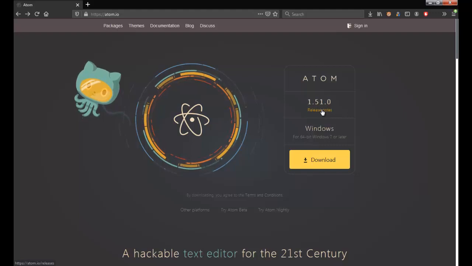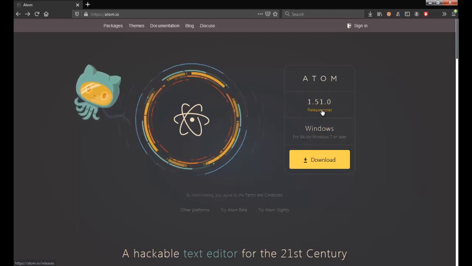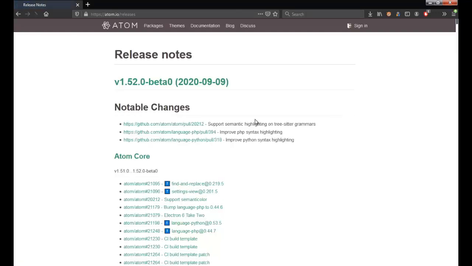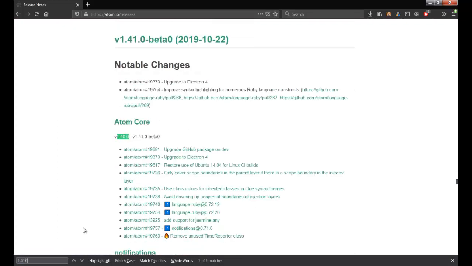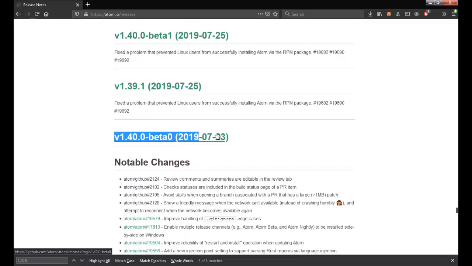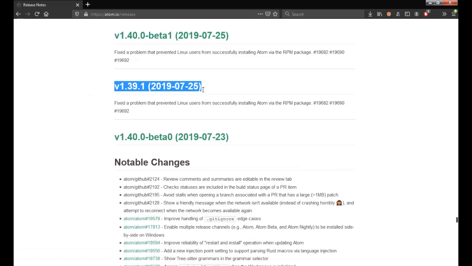The correct version for Atom is 1.3-something, not 1.4. After it hits 1.4.0, they did this update that makes you require this KERNEL32.DLL, and you don't want to deal with it because you can't open it. Now let me press Control F. I'm going to search 1.40.0, click up, and as you can see, I'm going to get a beta. But after the beta, there's a 1.39.1, and I'm going to click on this because I need this version.